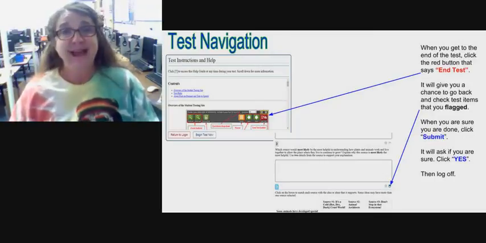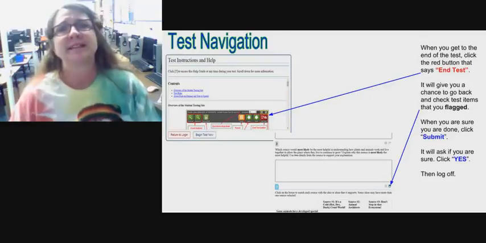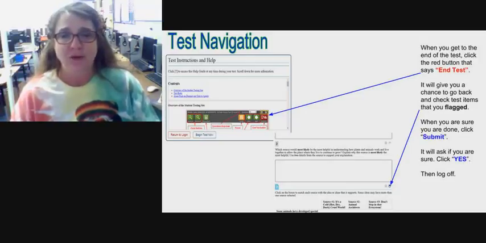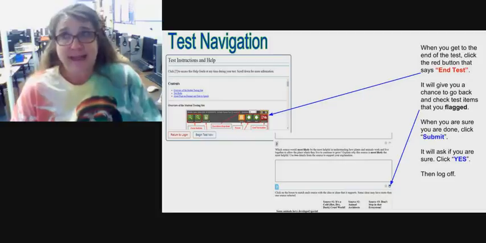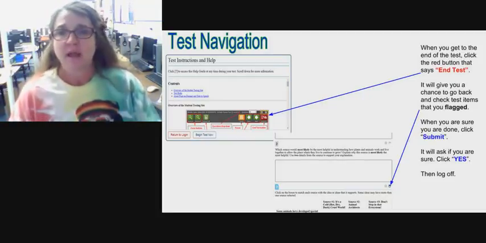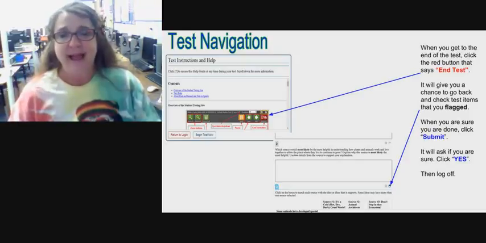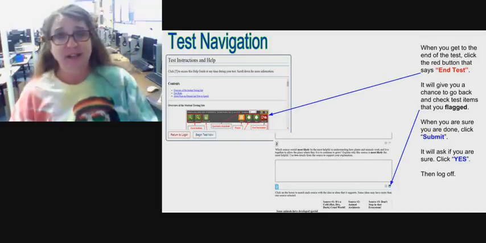Test navigation. Students get confused sometimes when they get to the end of the test. They just say, well, what do I do now? So it's helpful and less distracting if they know right from the very start that when the test says you have reached the end of the test, they will see a red button on the right-hand side, and this will only pop up when they have finished the test. They should click on that.